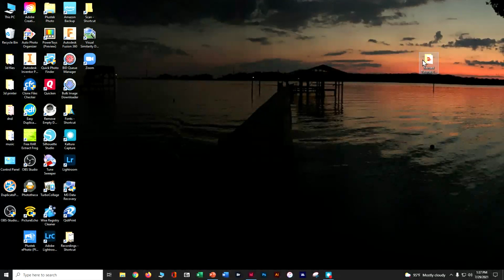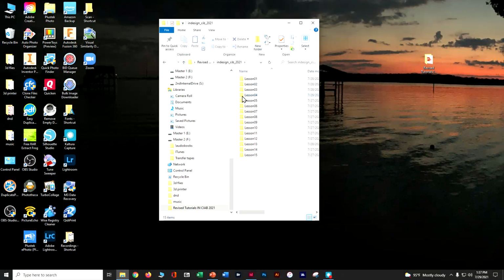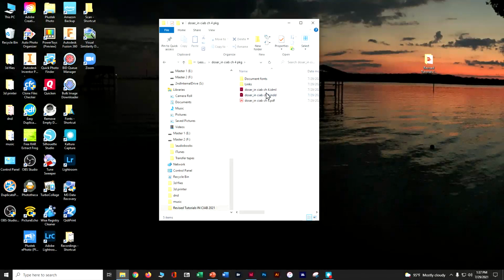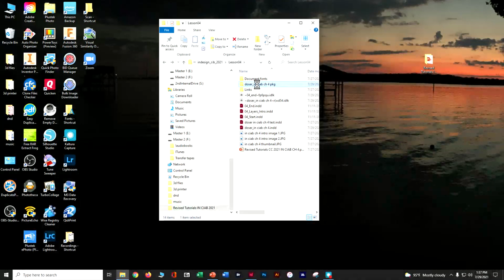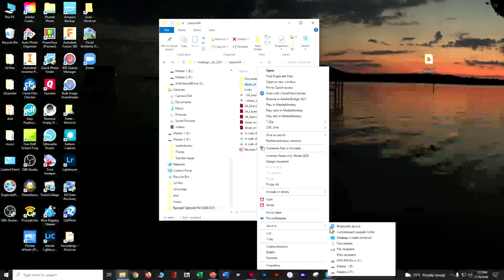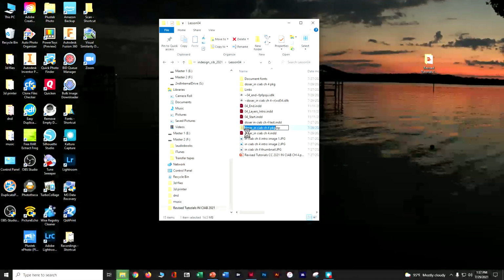Go to my folder, come here to my lessons. So we're on number 4. I should have this one with package, double click it. Let's make sure we've got fonts, links, IDML, INDD, PDF. That's perfect. Right click, send to compressed folder. And you will turn in that zipped copy.